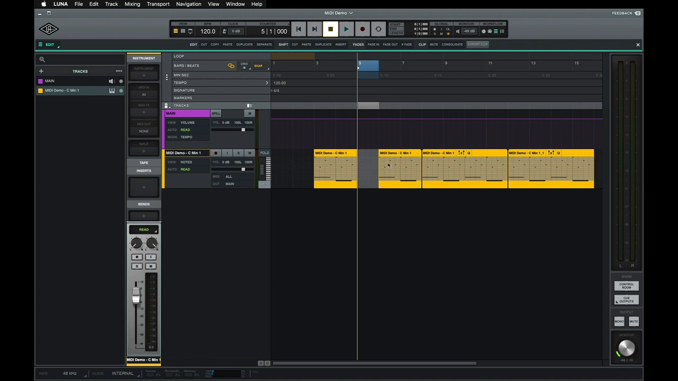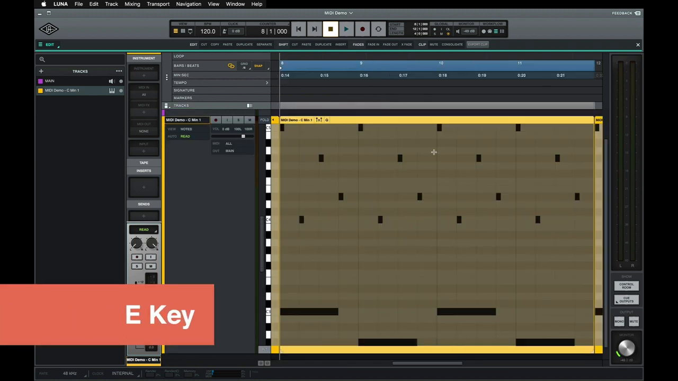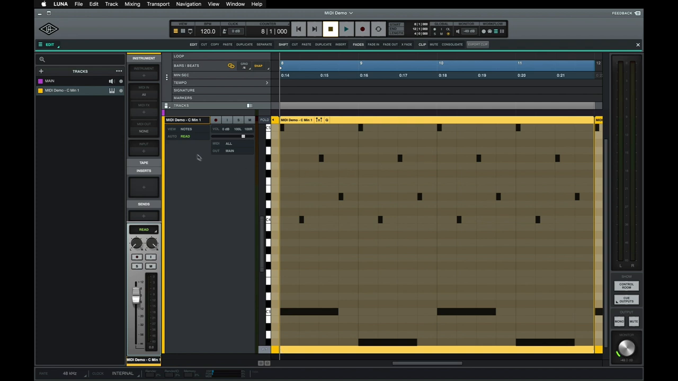To make it easier to see and edit the individual MIDI notes, I'm going to select the clip and press the E key to expand it. Now I can clearly see the notes in the clip, allowing me to more accurately edit them.